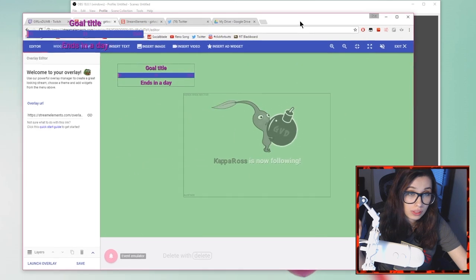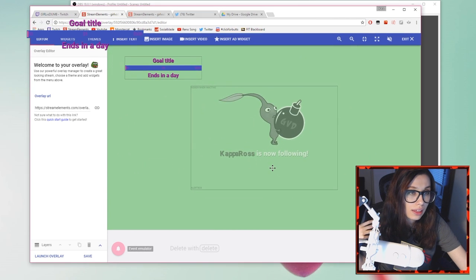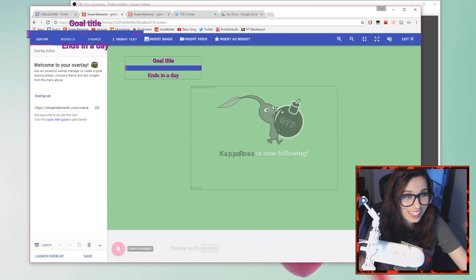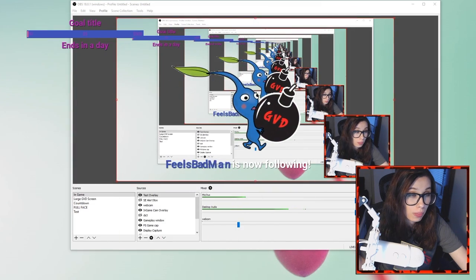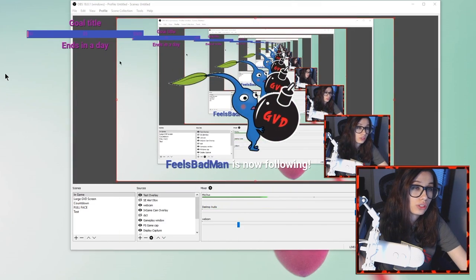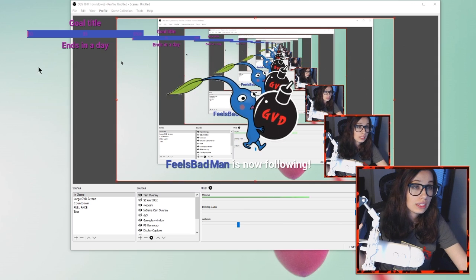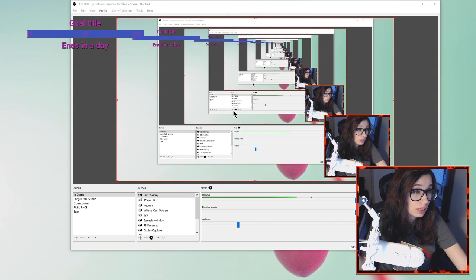Also, for example, if you wanna say, man, I don't know, do we think that maybe the follower is a little big? If you wanna test it, you can go to the event emulator and click event. Welcome to the real world. Emulate follower event, and it'll show up right there for you. So we can see the position. If you wanna change it again, you don't have to remake the alert, remake the source. Just go through, save it on StreamElements, and you're all set.